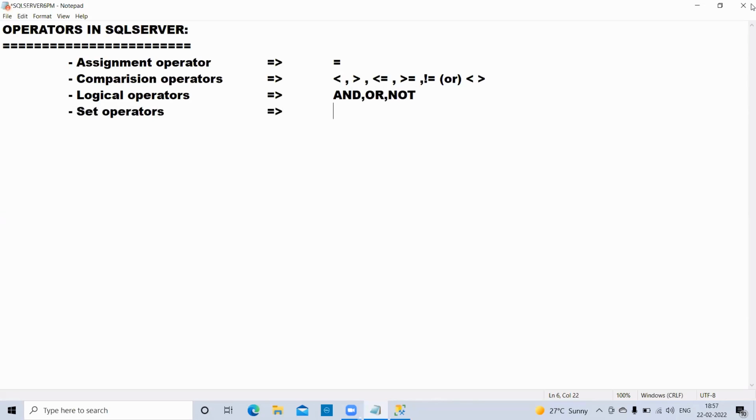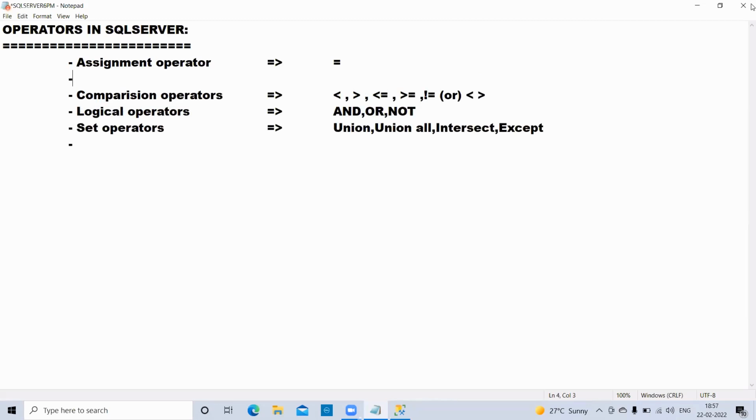In set operators, what we have here. The first one is called union, and union all, and intersect. And we have minus; in place of minus, we have to take except. And the next one is called assignment. One more operator we missed. Which operators are we missing?